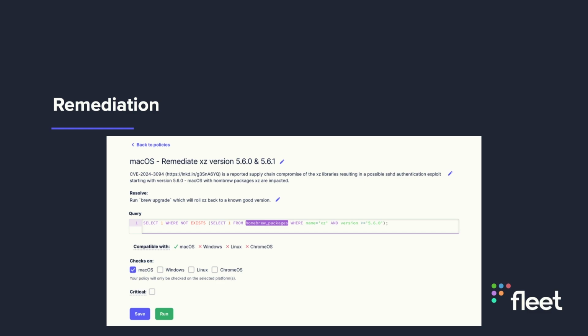For this case study, what I actually did was create this policy. And this policy on failure sends a webhook. We use Tines as an orchestrator, as JD mentioned earlier. In my Tines workflow, that receives the webhook that comes from the policy failure, and then calls back to Fleet to execute a script to update Homebrew. That was the remediation step.